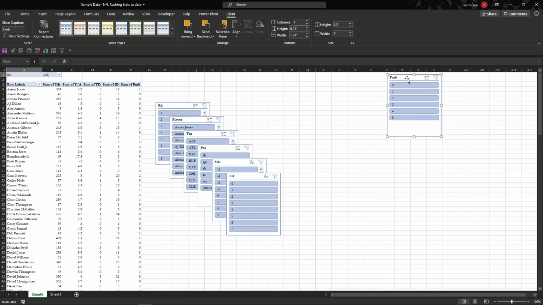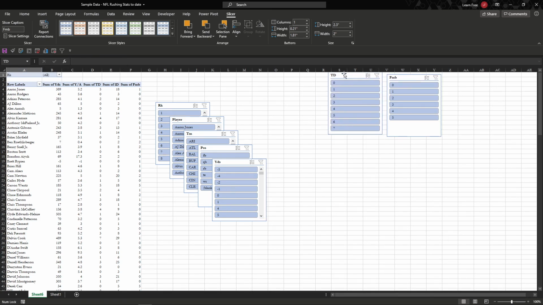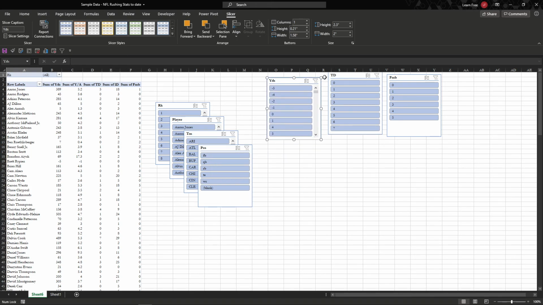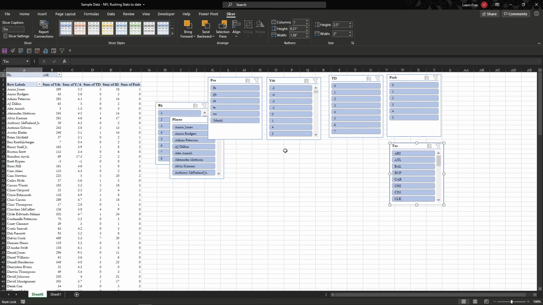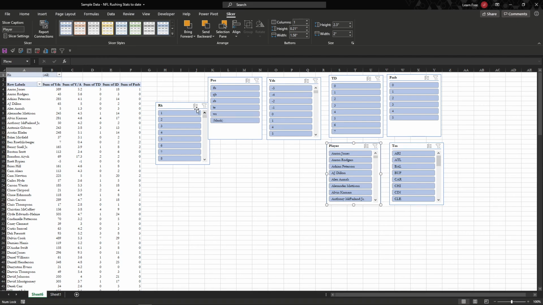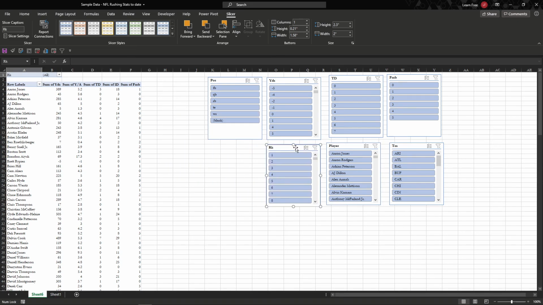So the slicer for fumbles, slicer for touchdowns, slicer for yards, and you'll make them match and level when you do it yourself. So it's not because I can't judge what's level and what's not, it's because I just kind of want to get these where we can show them. Now we're looking at position. So we have fullback, quarterback, running back, tight end, wide receiver, blank. All we want to see is running back.